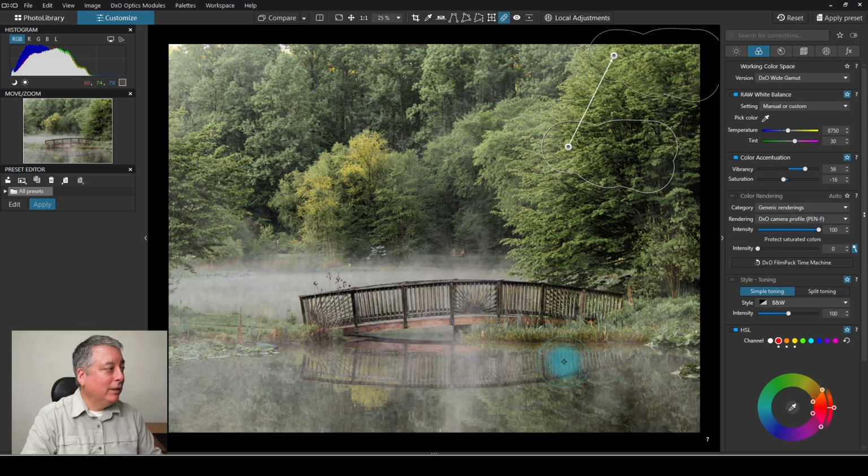And that looks good there. And then I'm going to get rid of this one right here. And let me move this down away from the bridge because we're getting a double reflection. Yeah, that looks good right there.